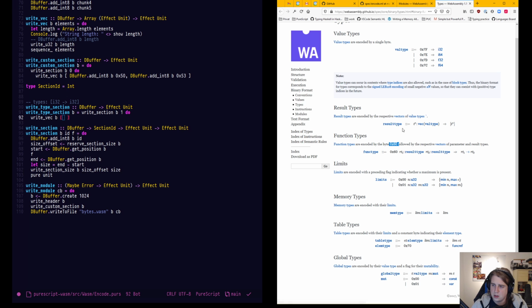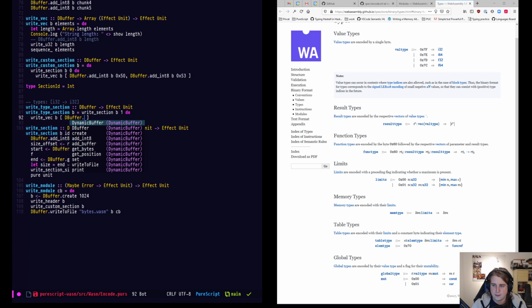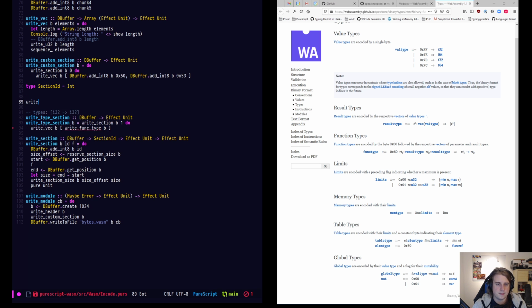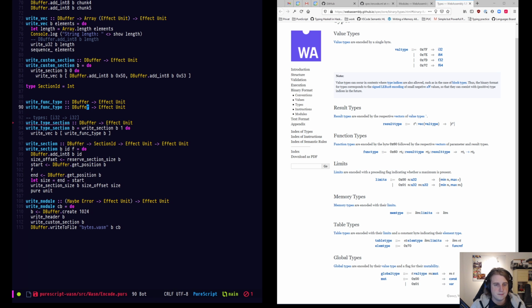Result types are vectors of val types, as you can see from here. Okay, but we know what we're going to need to do first. The first thing we're going to need to do is think about this. We're going to need to write a func type essentially. We don't have that function yet, but we're going to write it, which is also going to accept the debuffer and return effect unit for now. And really what this is going to eventually accept is also the func type it's supposed to write. But for now we don't have that, so we're just going to say write func type here.